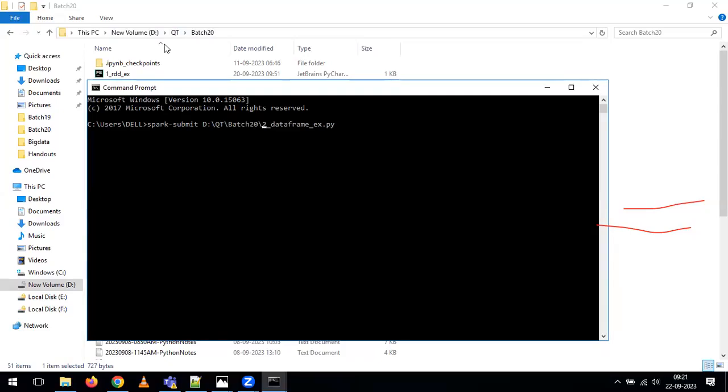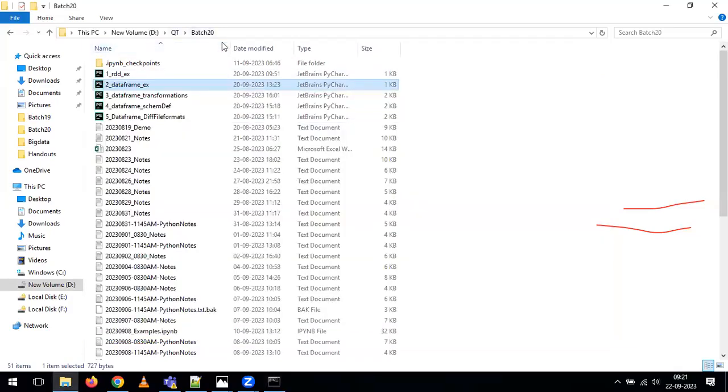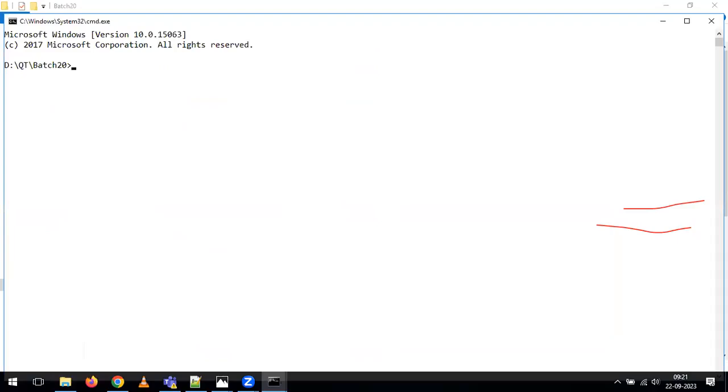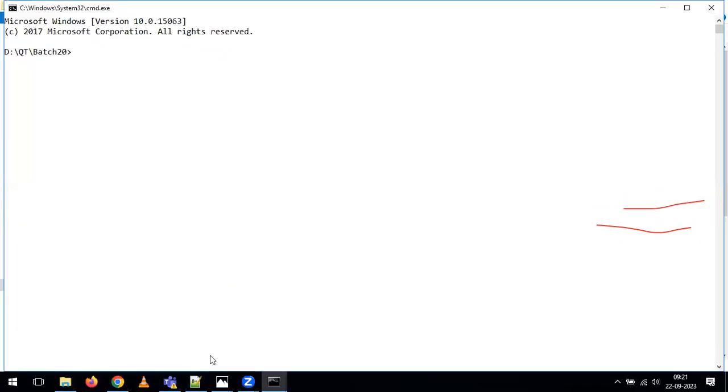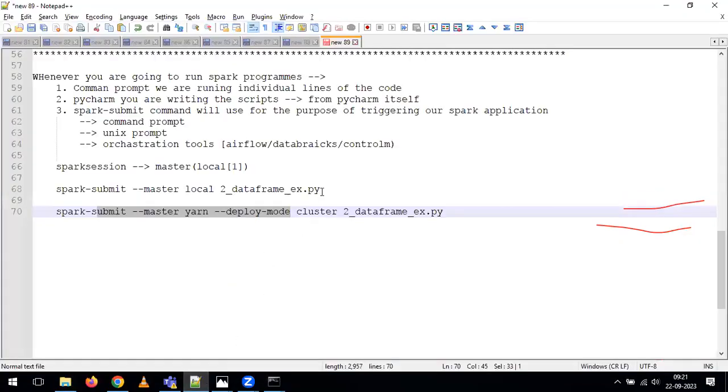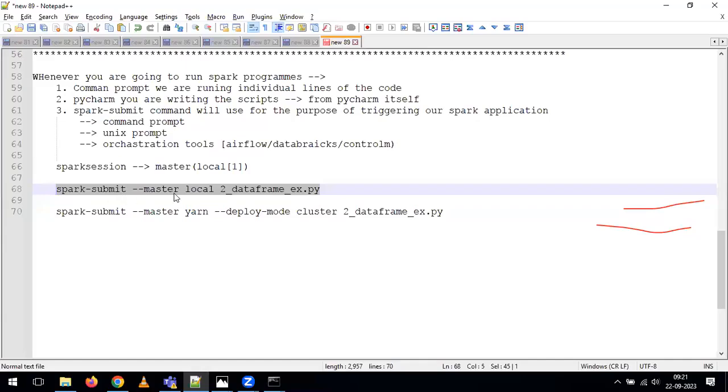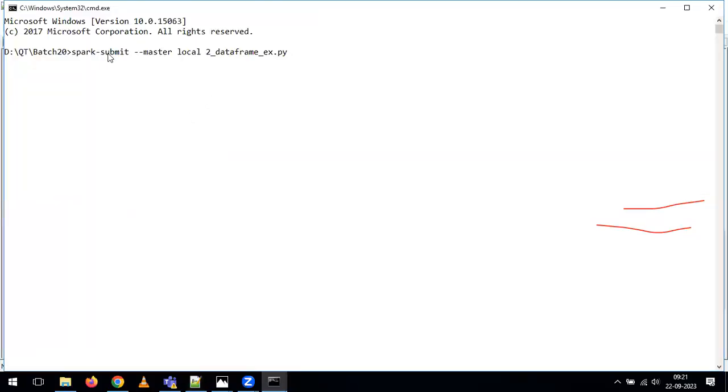Now, what I'm saying here is, instead of giving the complete path, if you want to simplify this, whatever path you have your application or program in, from there, directly give the command. With that, it is going to open the command prompt. Here you can see the direct path D drive Qt-20. Now here, instead of giving the complete path for your script, you can directly provide the script name. For that reason, I'm launching the command prompt from here directly. After that, we need to provide the Spark-submit command. This is the command I'm giving, spark-submit.